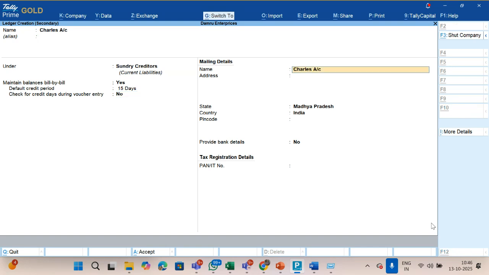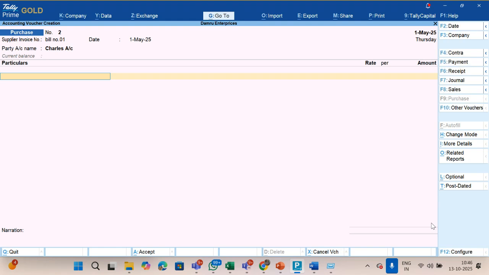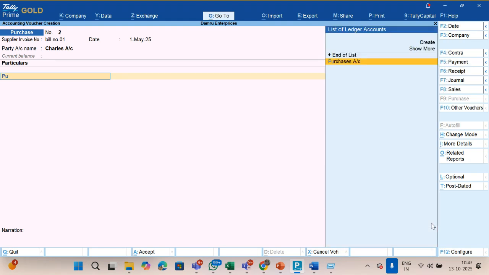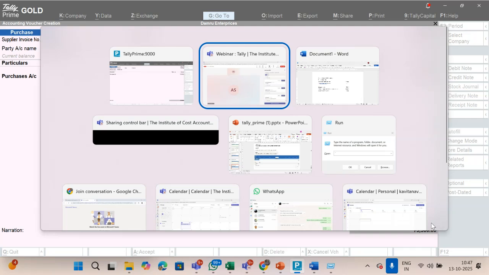Then Control A, Control A. Now particulars, that is purchase account. Enter the amount, 75,300. Enter. Make sure you are doing it simultaneously, please.